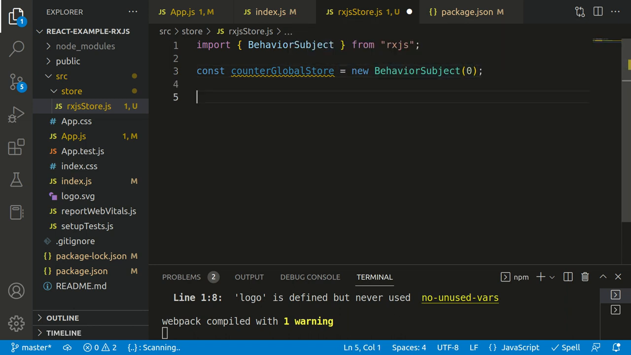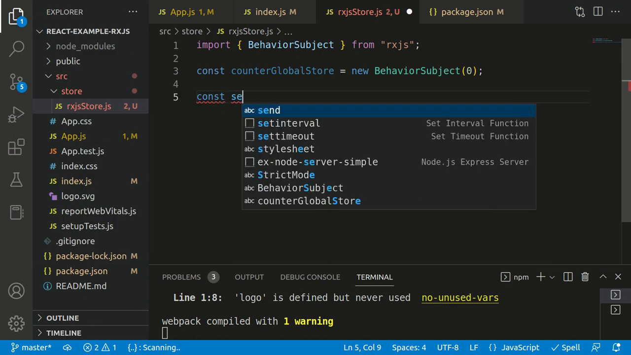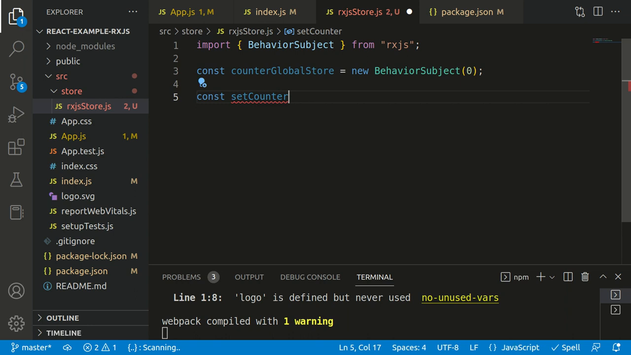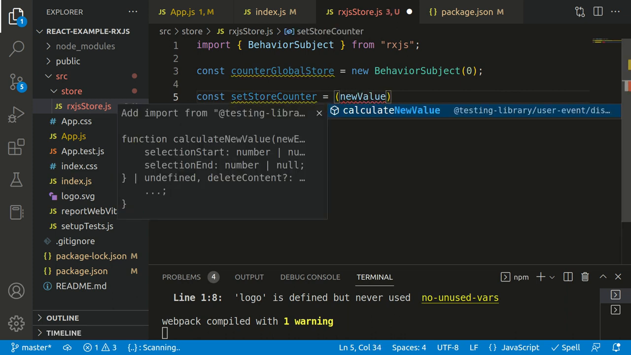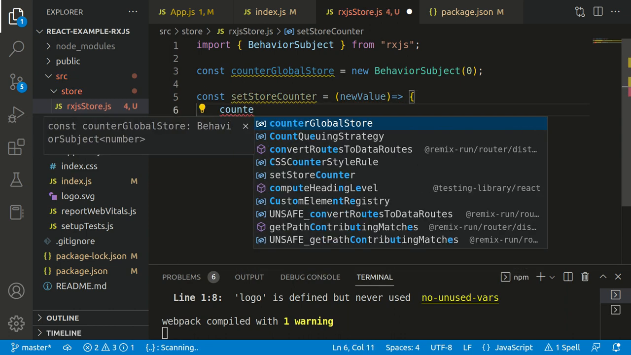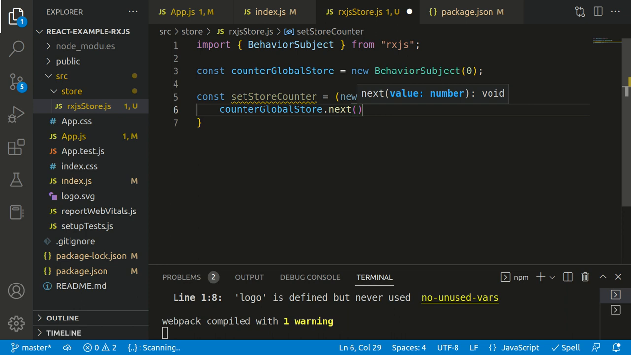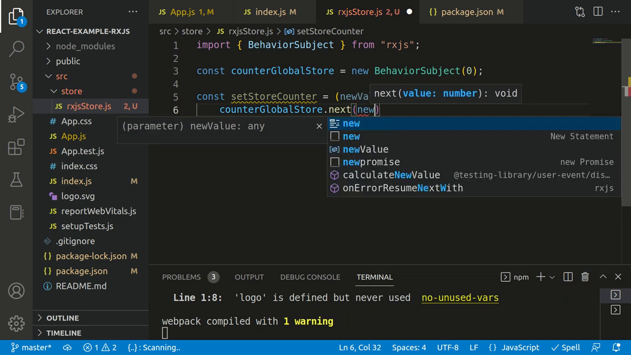The next thing I want to do is to create a setter and getter. So I'm going to create a setStoreCounter function. So what this does is it takes in a new value and it sends the new value to every subscriber. So this is the counterGlobalStore.next. next sends the current value to every subscriber. So I'm going to put in the new value here.